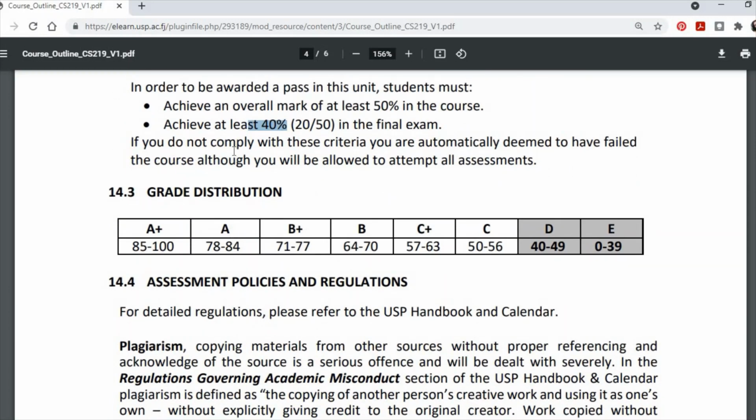If you do not comply with these criteria, you are automatically deemed to have failed the course, although you will be allowed to attempt all the assessments.